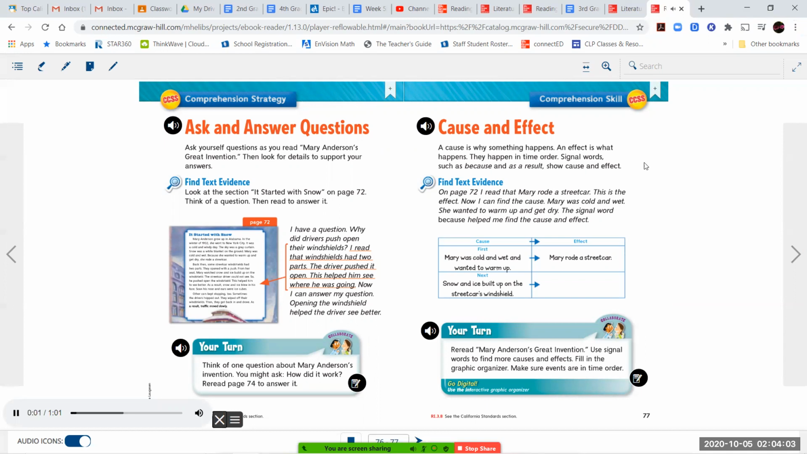Cause and effect. A cause is why something happens. An effect is what happens. They happen in time order. Signal words such as because and as a result show cause and effect.